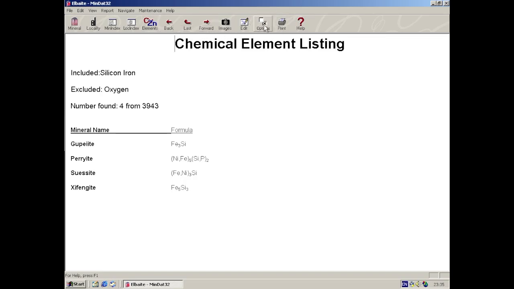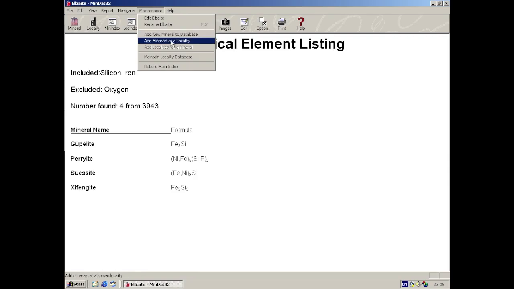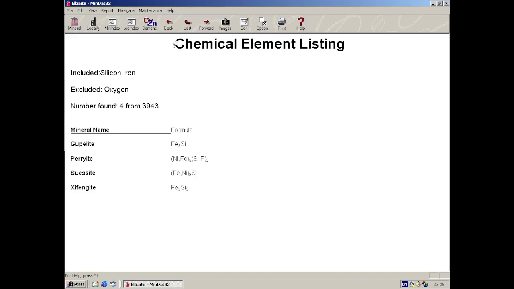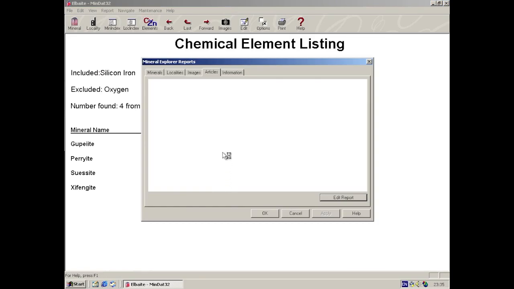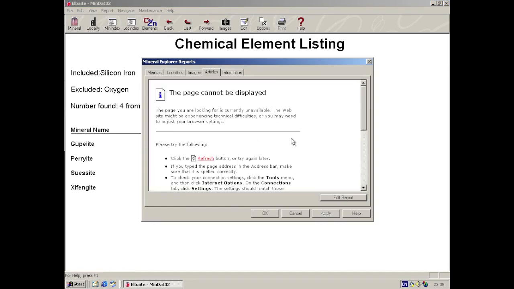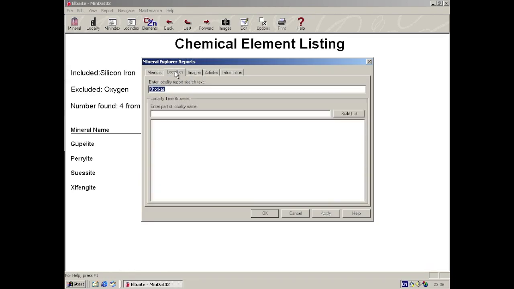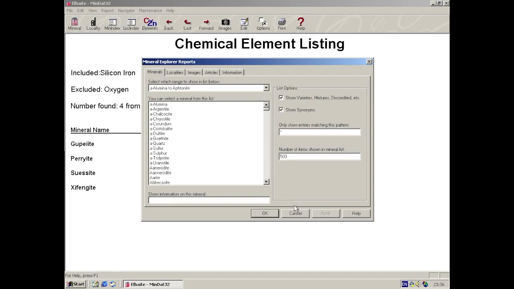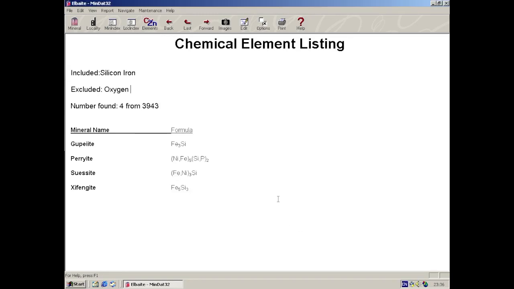Let's see what else we've got here. Options. The options seem to be optional. They're not actually working. Is there anything up here that's interesting? No, not really. No, that's all pretty boring. I think we've still got articles, except for whatever reason that's not working. Never mind. But yeah, Mineral Explorer 97, people.